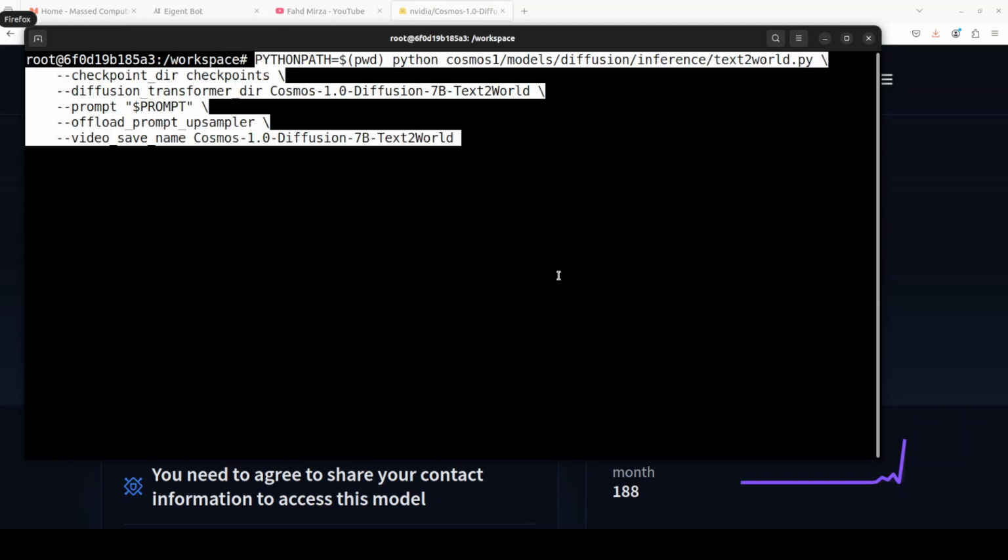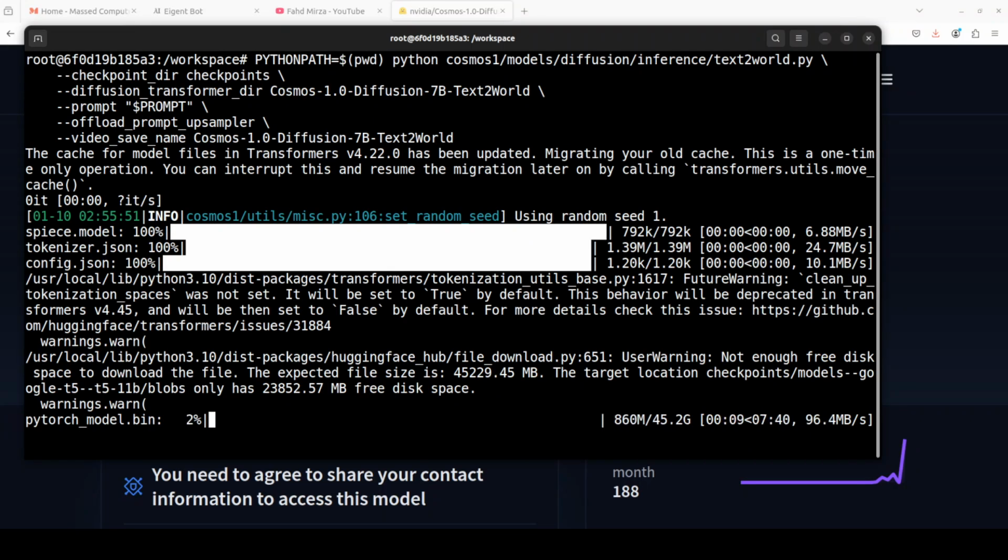So what this command is doing here, it is taking that Cosmos model, and then it is using that Text2World script which is provided by them. These are the checkpoints, and then it is going to save the video with the same name as this, and then it takes a bit of time. So let me run it and then I will show you the video. And when you run it the first time, it also downloads this model, and then once it's downloaded, it creates a video. So I will let it download. It is going to take a bit of time, and then next I will be showing you the video. So I'm just going to pause it here.